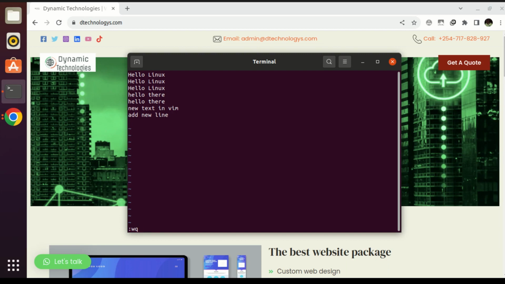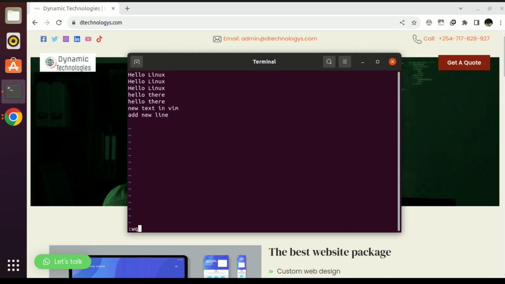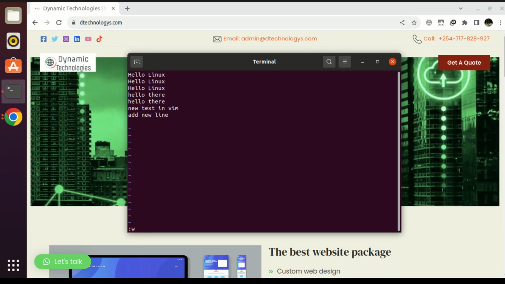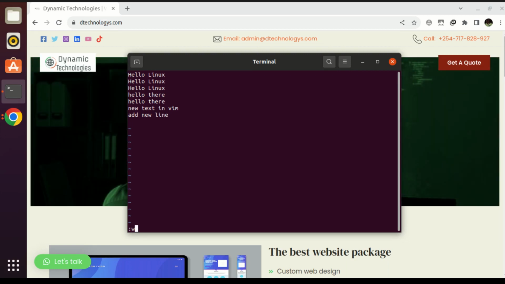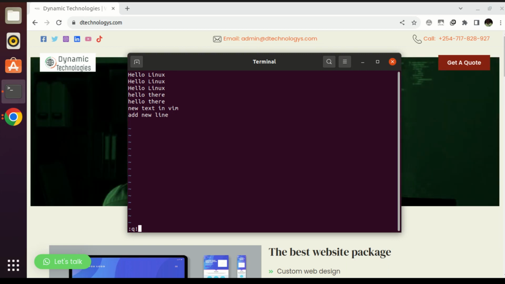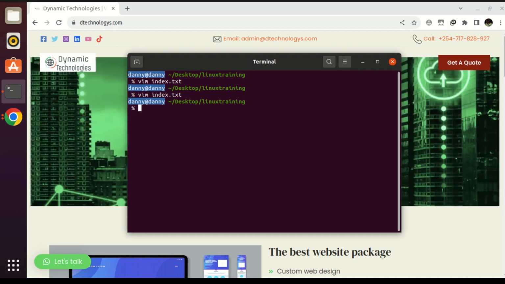In case you want to just save the content without quitting, you can simply have w then an exclamation mark. But now that we want to write and quit, you have w, q and an exclamation mark. In a scenario where you have added lines that you don't want to save, just have a q and an exclamation mark, then enter. So it will not save the last changes that were made.